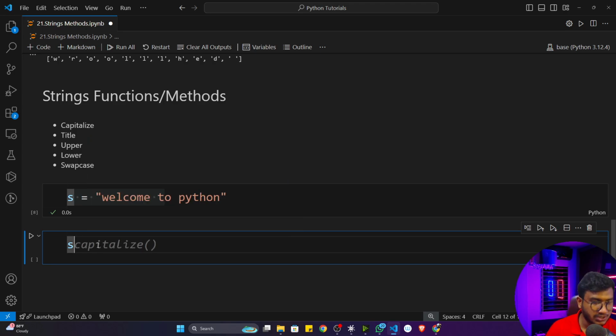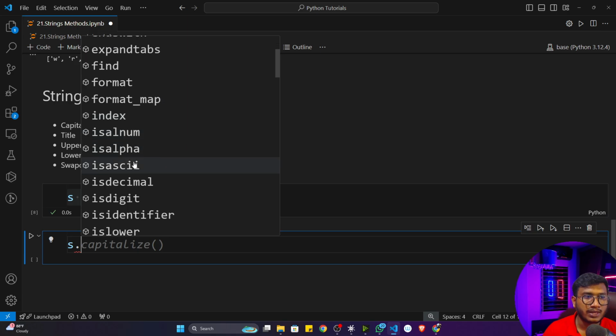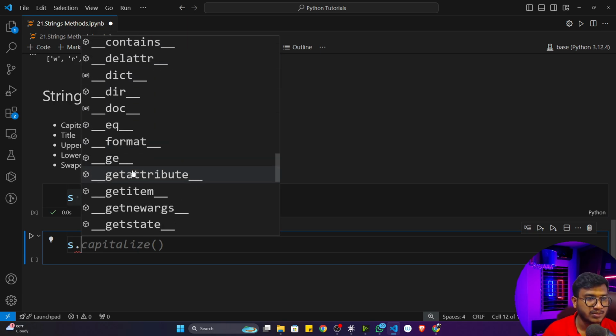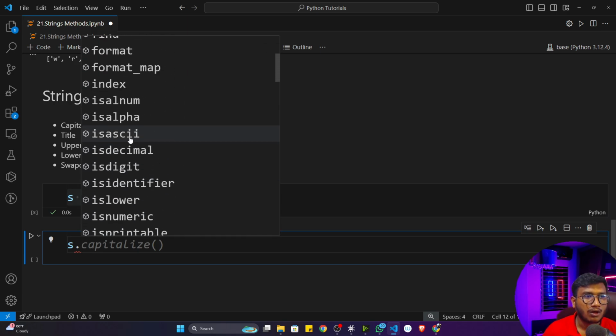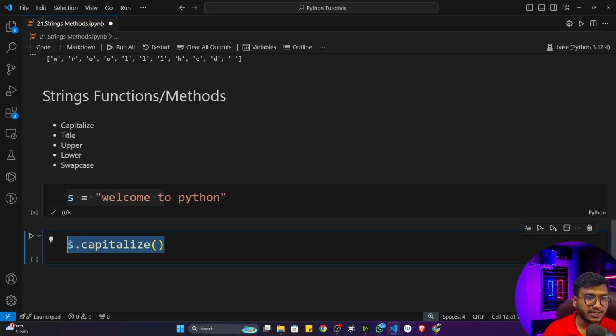If you just press s dot, you will see all the string methods become visible. Whatever string methods it has, it will suggest them all. Now I'm going to use capitalize, so I'll select it. Now see, if I execute this program, what will happen?